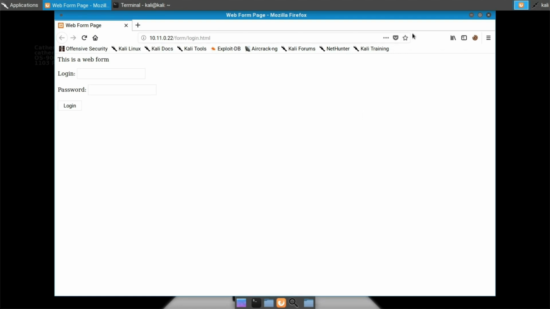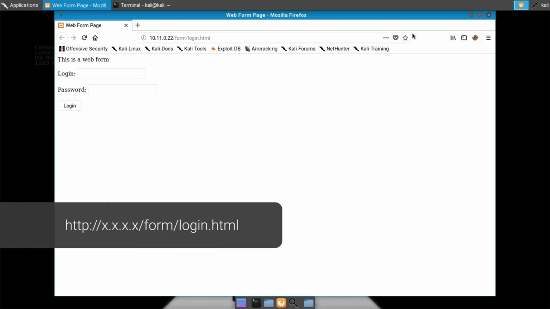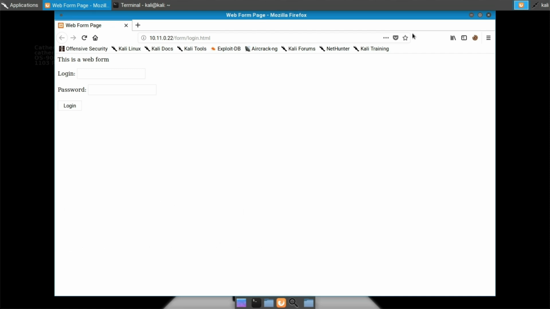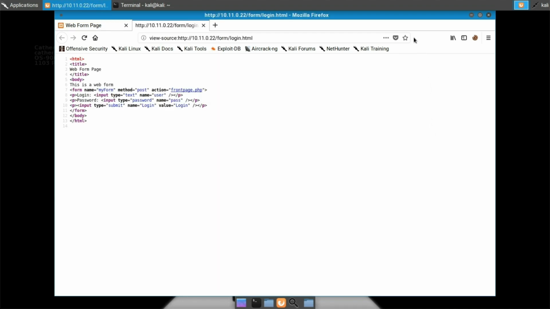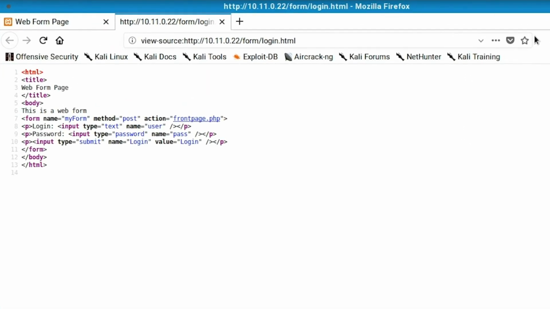Next, we must understand the web form we want to brute force by inspecting the HTML code of the target web page. We can view the HTML by right-clicking the page and selecting View Page Source from the context menu. The form indicates that the post request is handled by frontpage.php, which is the URL we will feed to hydra.